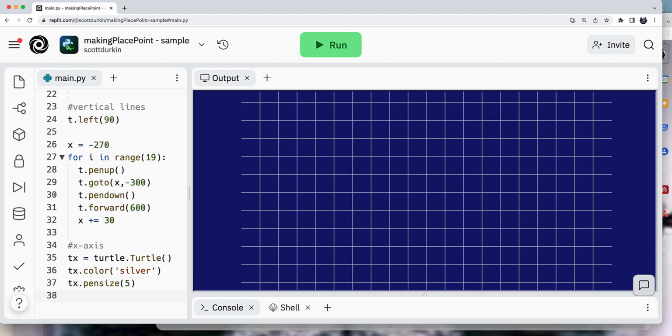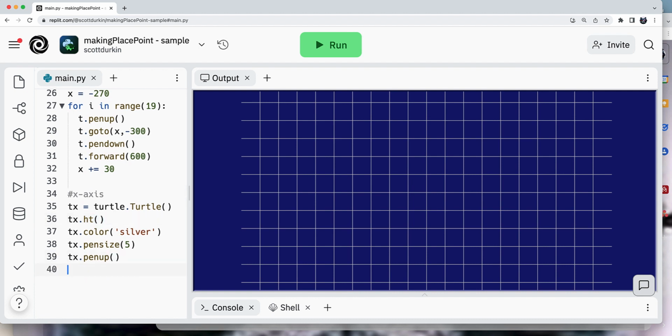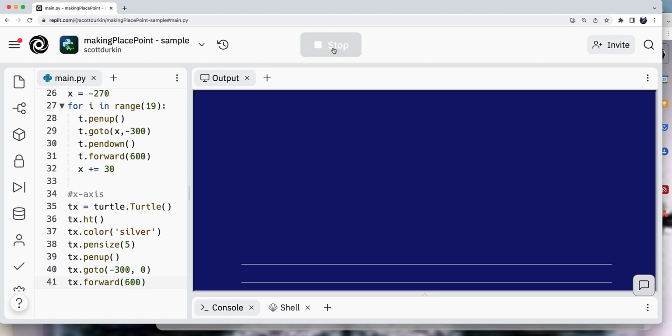Now, where do I move it to and where do I go? It's pointed to the right when you create a new turtle, so that's good. So let's pick up its pen. Oh, might as well hide the turtle too. You can draw with the hidden turtle. Pen up, and now it's go to. And that would be negative 300 on the x and zero on the y. And then it's just a matter of tracking across the page 600 pixels. So let's see if we have an x-axis that's thick.